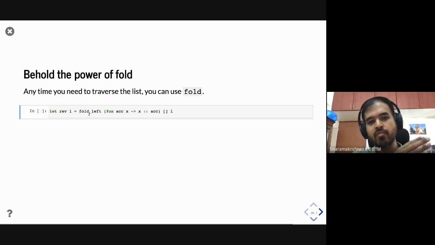Fold left is going to return an accumulator. So in order for the types to match, the accumulator also has to be a list, because it's going to return a list. The initial value of the accumulator is empty, and the reason is that if the list is empty, then you just return empty. That's the reason why this is empty. And what happens in the actual function? You get this accumulator, which is the list so far, and you get this current element, and you just append x to the front of the accumulator.